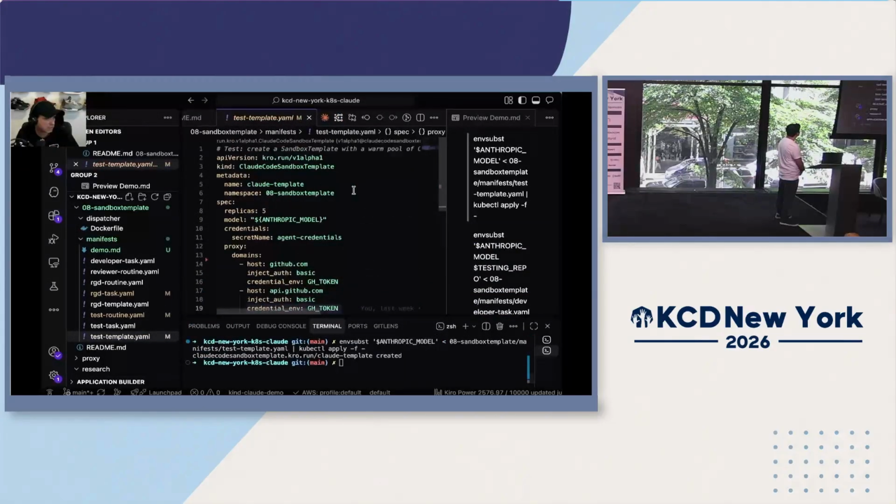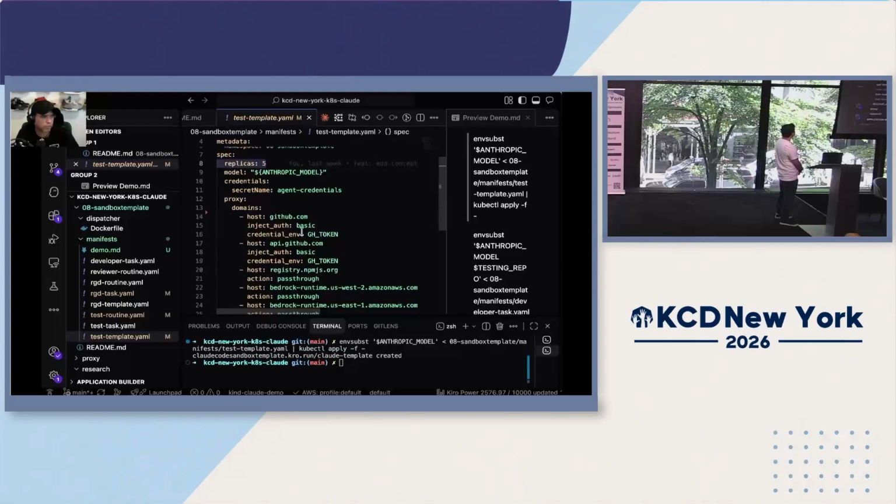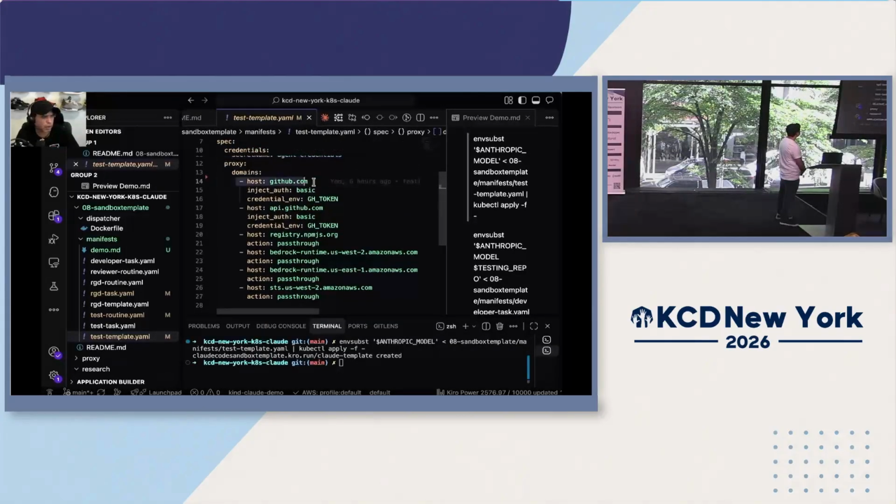This is the CRD that I created, right? A Claude Code sandbox template. I give it a name, how many replicas I want for the warm pool, the credentials that I want to attach, and then the concept of that proxy of injecting the secrets of the GitHub token. And in this case, I'm using Bedrock as the Anthropic API, but you can use your Anthropic API key, and also adjust this to run anything that you want. OpenCode, Codex, any harness that you need.